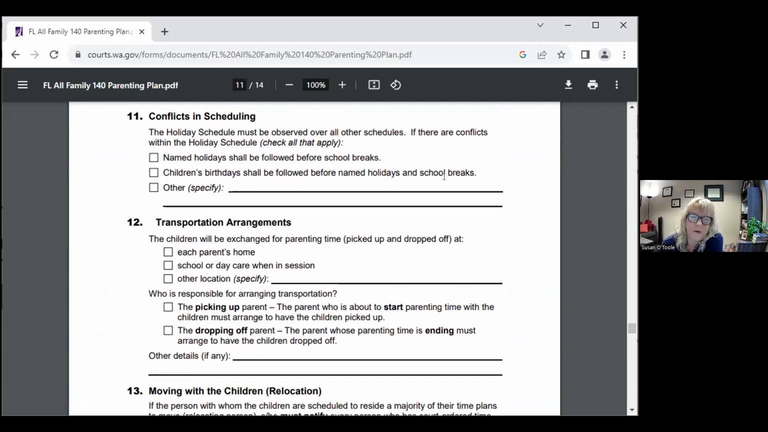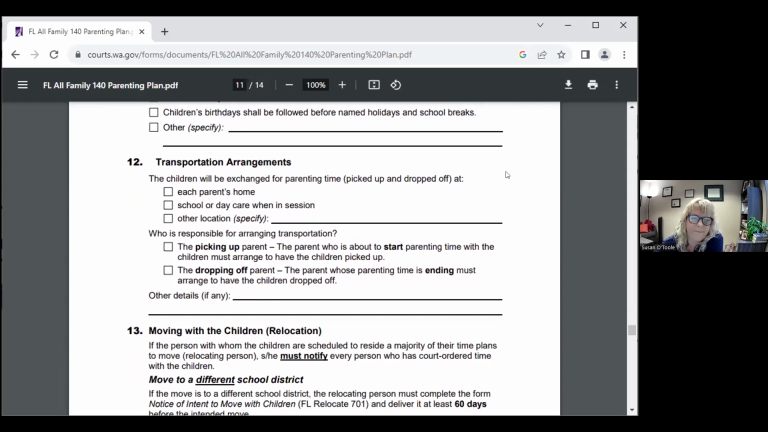Section 11 has to do with conflicts and scheduling. What happens if there are conflicts between the different holidays you list above and the summer schedule or the birthdays? And so you tell the court what's most important. Should the named holidays be followed before the school breaks? Should the children's birthdays be followed before named holidays and school breaks? Whatever you want to do there. Next section is on transportation arrangements, and this is a pretty important section of the parenting plan.